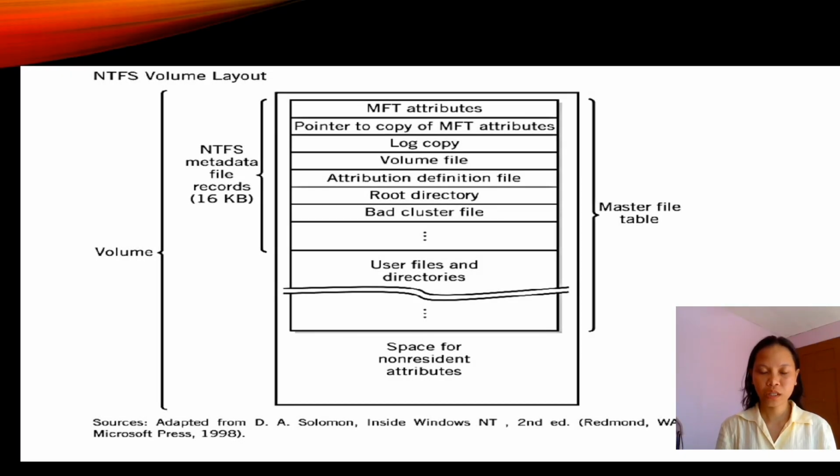The picture shown on your monitor is the NTFS volume layout, which has the NTFS metadata file records, and also has the MFT attributes, a pointer to a copy of MFT attributes, log file, volume file, attribute definition file, root directory, bad cluster file, and the user files and directories. Under it is the space for non-resident attributes, which also has the master file table.